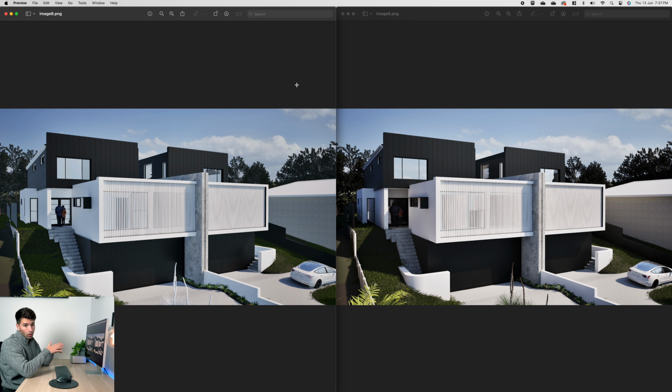Overall, both are quite good. Mac is producing better reflections off the glass in the upper corners, but the DirectX 12 is producing crisper shadows. It's producing desaturated skies and sharper trees.